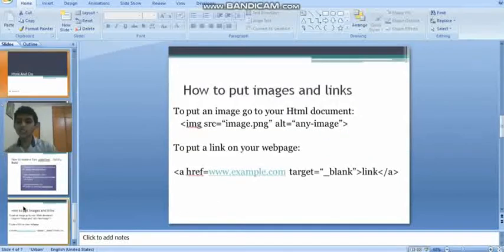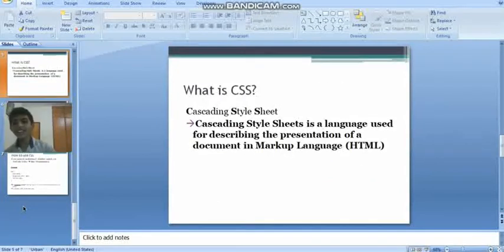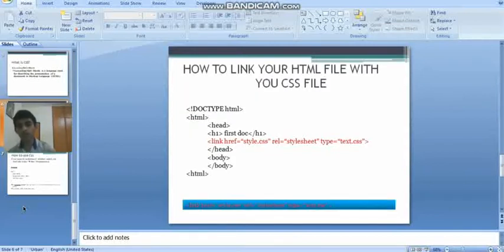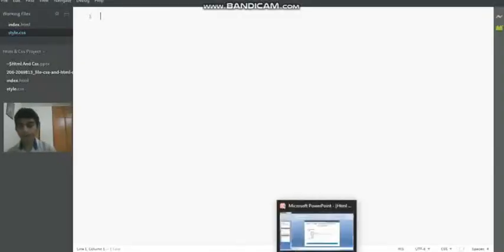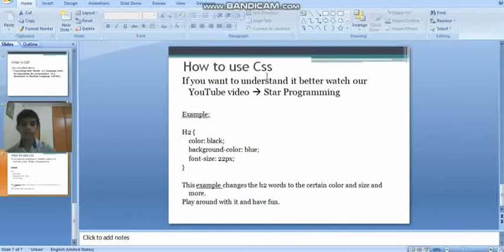But before we go over a few examples, we're going to look deeper. What is CSS? It's a Cascading Style Sheet. This Cascading Style Sheet is a language used for describing the presentation of a document written in a markup language. In easy words, it's basically the designer of your markup language. So usually, you might write some code, but it doesn't work. So let's go over this small code right here.